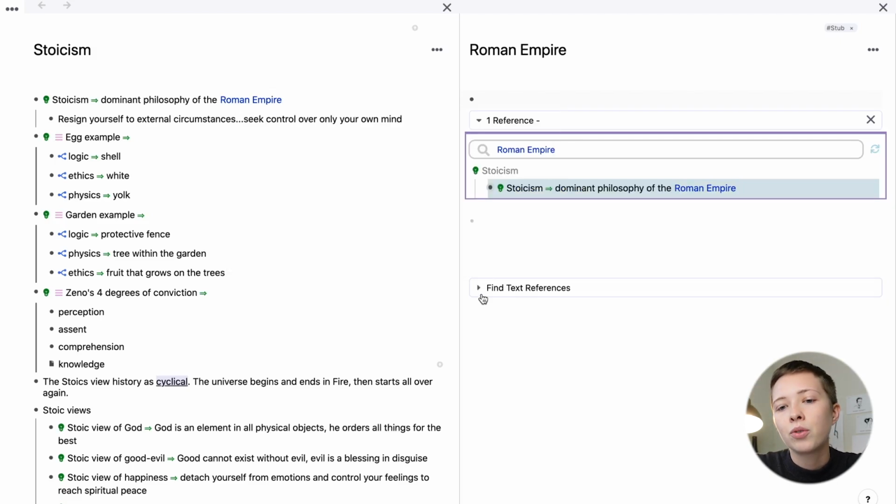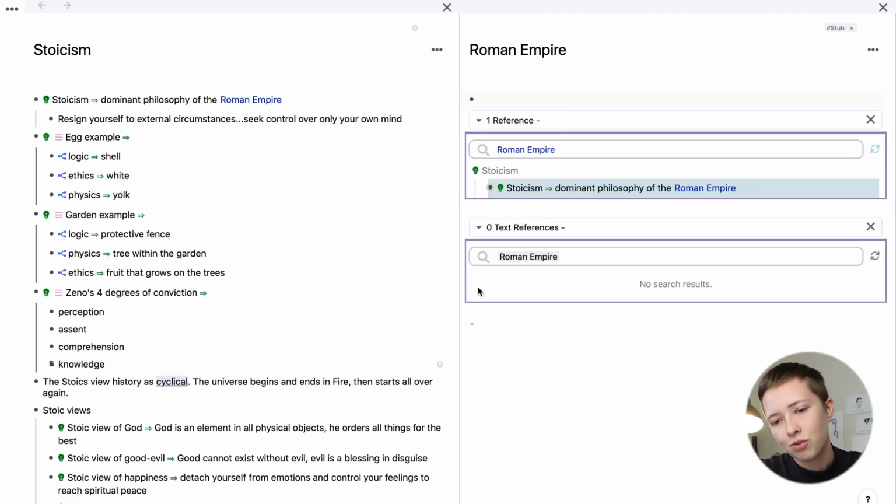And I can also go through and see all of the text references to the Roman Empire. So every time I use the phrase Roman Empire, I don't have to create a link to it in order to create this grouping. I just have to write it and it will show up here in this page as well.